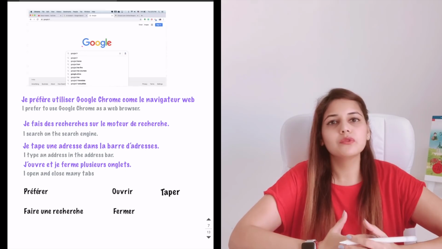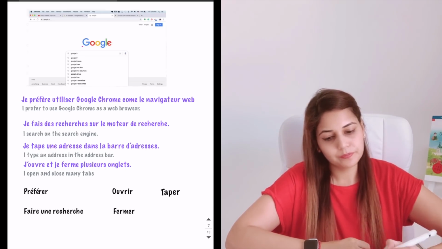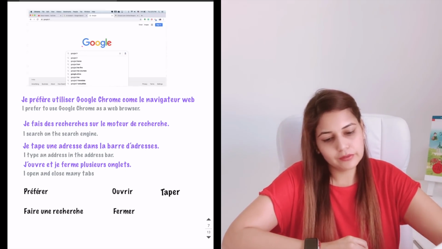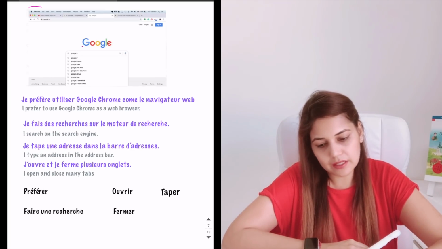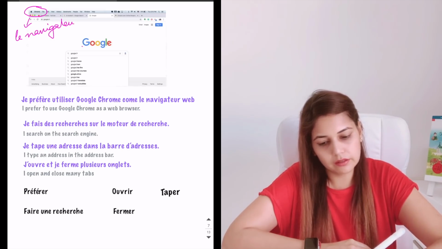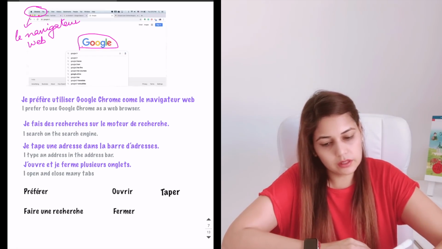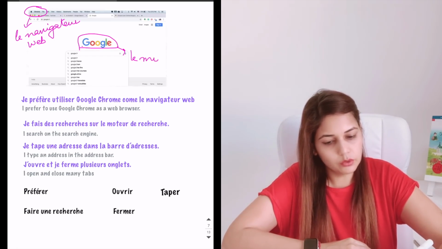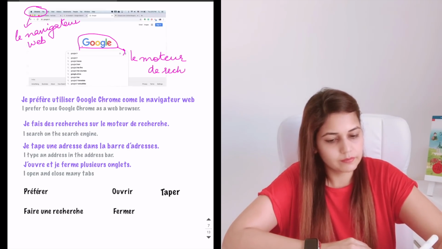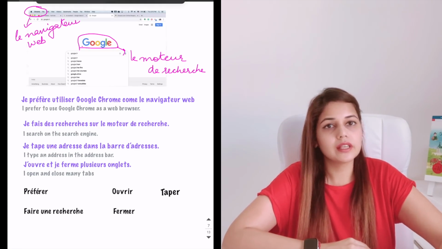Now let's check some words related to the internet vocabulary. Here we have the web browser, which is called le navigateur web, and here we have Google Chrome. We call it le navigateur web, which is the web browser. And what do we call a search engine like Google? Le moteur de recherche. And where do we write the address? That is the address bar.